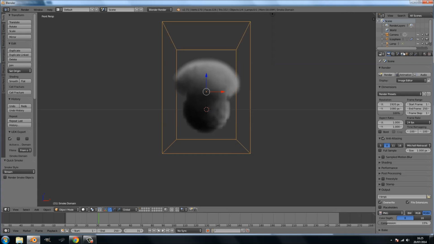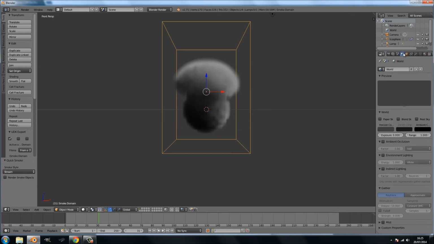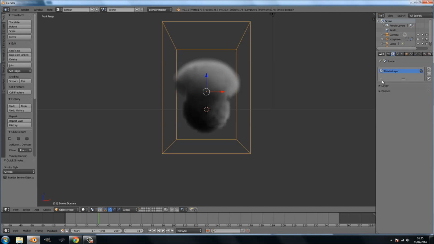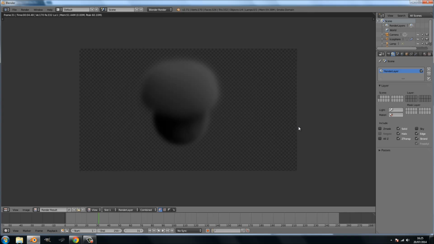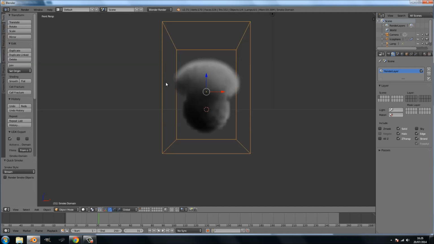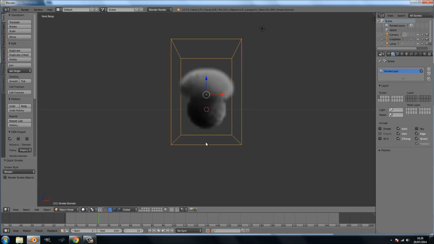Okay, so before I get started, I like to get my scene set up properly. I want to go to the world settings, background, set that to pitch black. Then go to the render settings. Under layer, turn off sky. That means when you render it again, it's see-through. Okay. Now that we have that, then we can start working on the actual simulation.